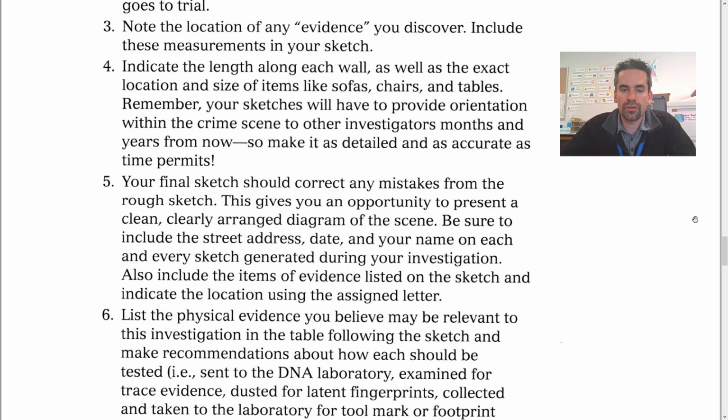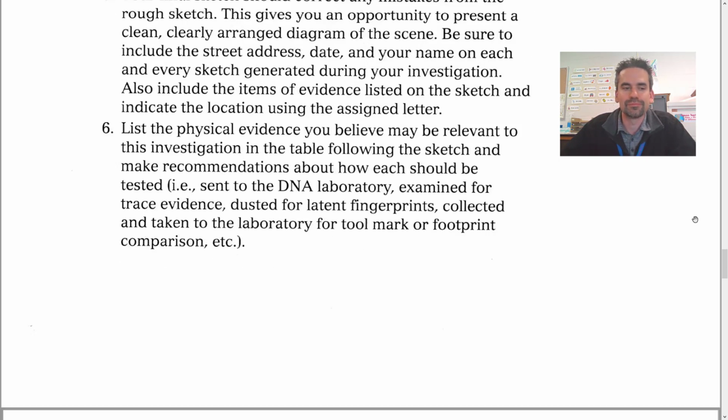Be sure to include the street address, date, and your name on each and every sketch generated during your investigation, so people can go back and ask you about it if they have some questions. Also, include the items of evidence listed on the sketch and indicate the location using the assigned letter. List the physical evidence you believe may be relevant to this investigation in the table following the sketch, and make recommendations about how each should be tested.